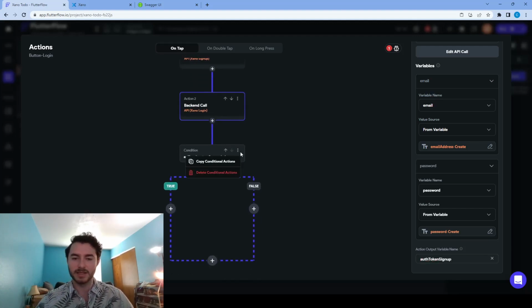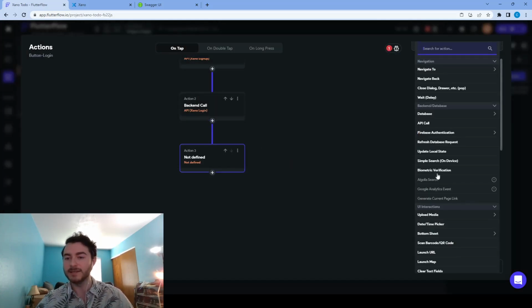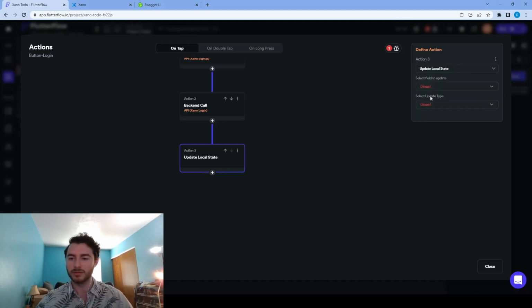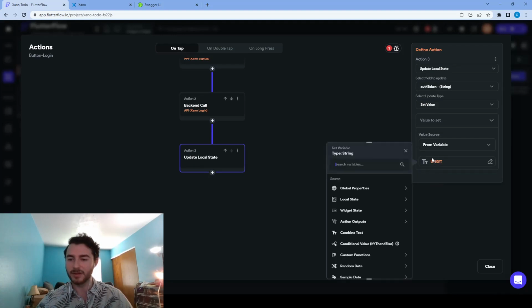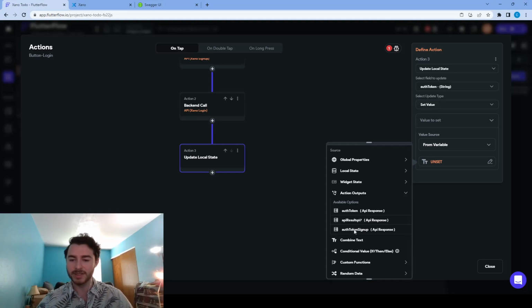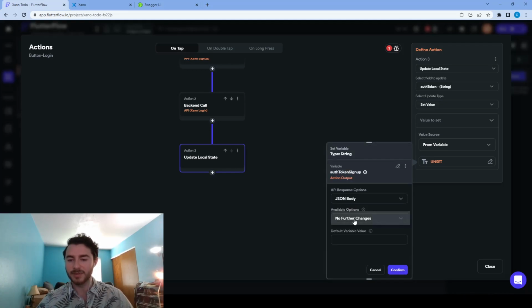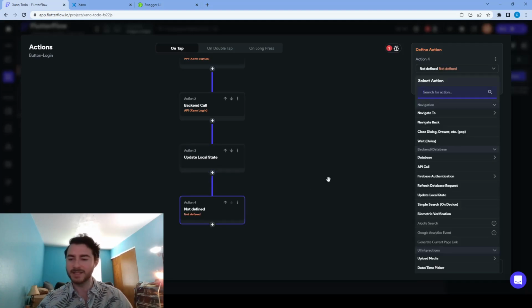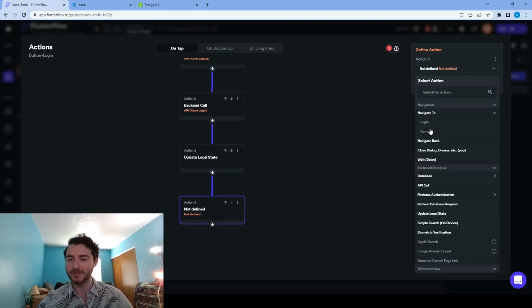There we go. Because the next thing, just like the login, we're going to need to update the local state and grab that auth token that comes from the login API. So I'm going to update local state, and I'm going to grab that auth token. I want to set the value to be from a variable, and I want to grab it from the action output auth token signup. I'm going to grab that JSON body, JSON path, and authorization. There we go. And last but not least, we still need to navigate our user. So we'll navigate them home.